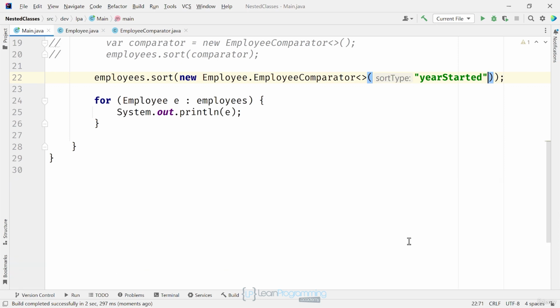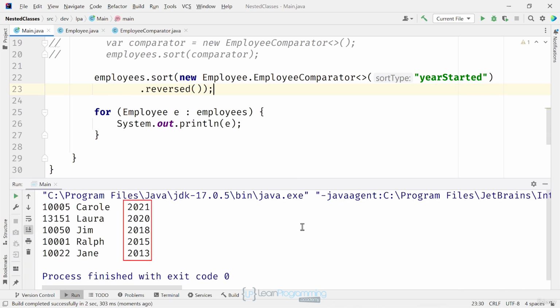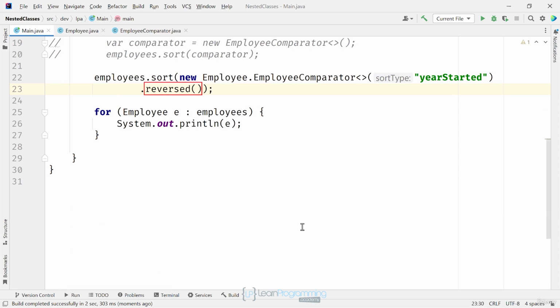I also want to remind you that the Comparator interface has a default method called reversed, which I will use next by chaining it to my current comparator. Let's run the code. You can now see that the employees are sorted by year descending, so that's a nice feature. The reversed method will reverse the sort for any comparator.